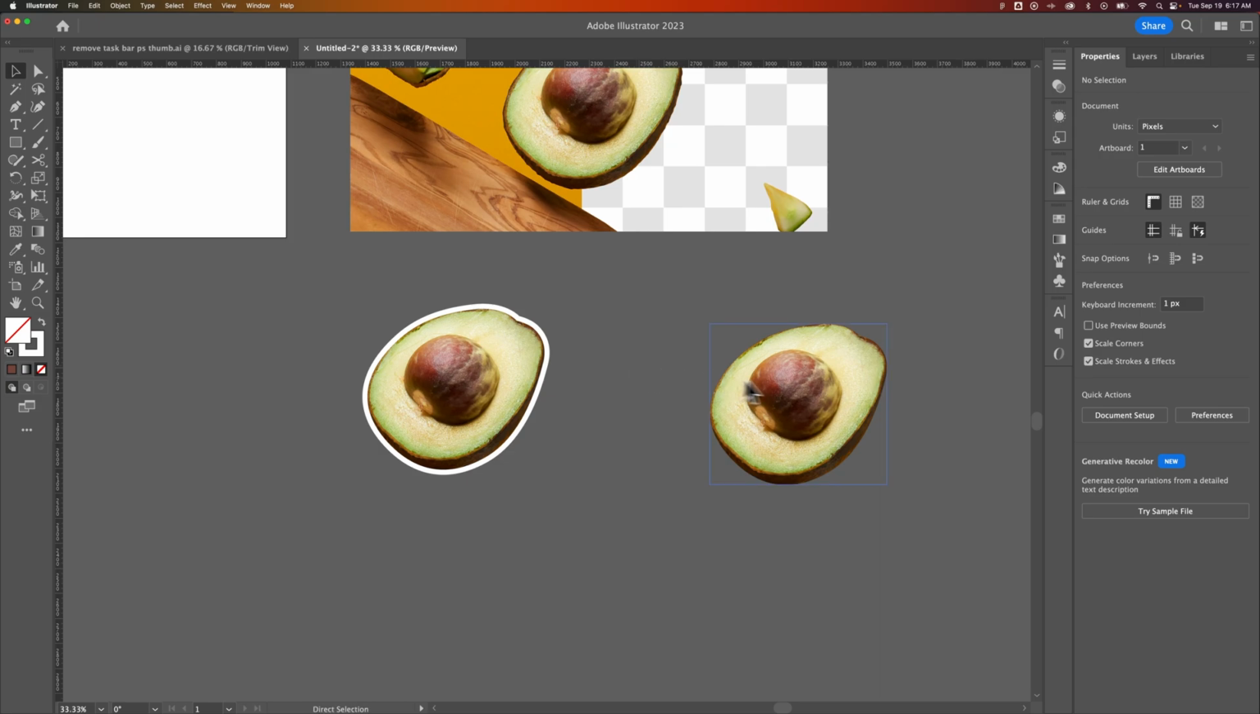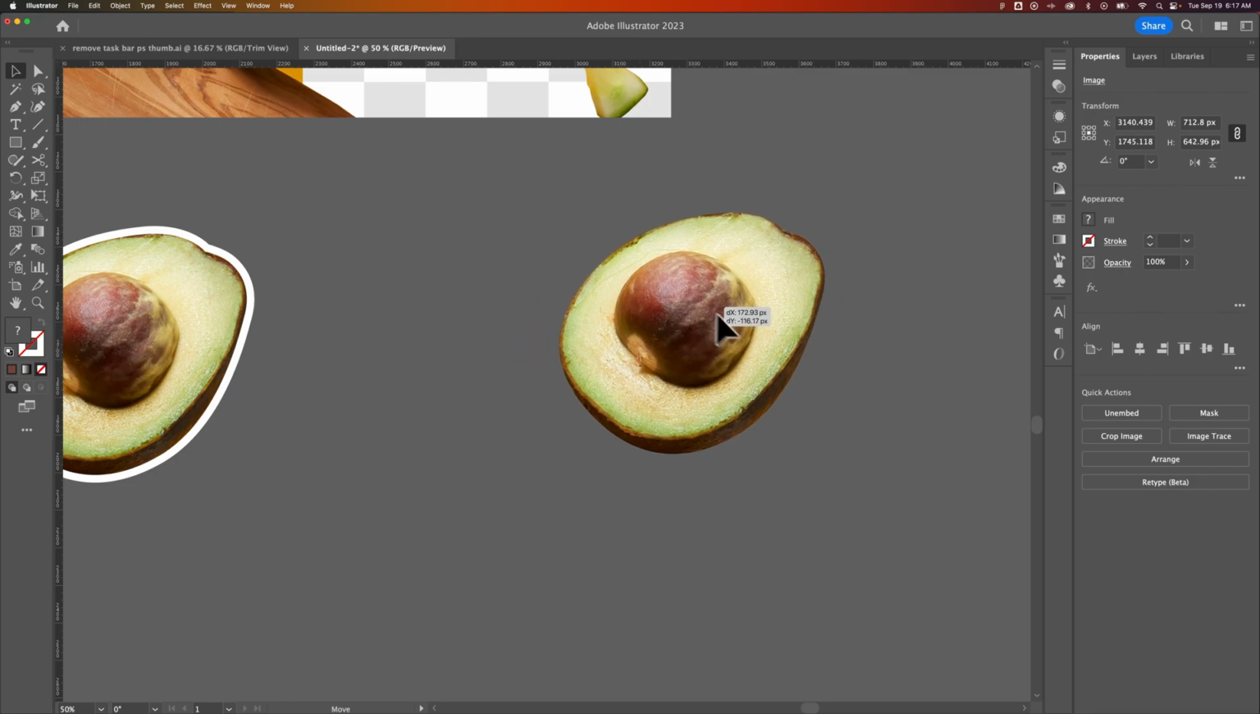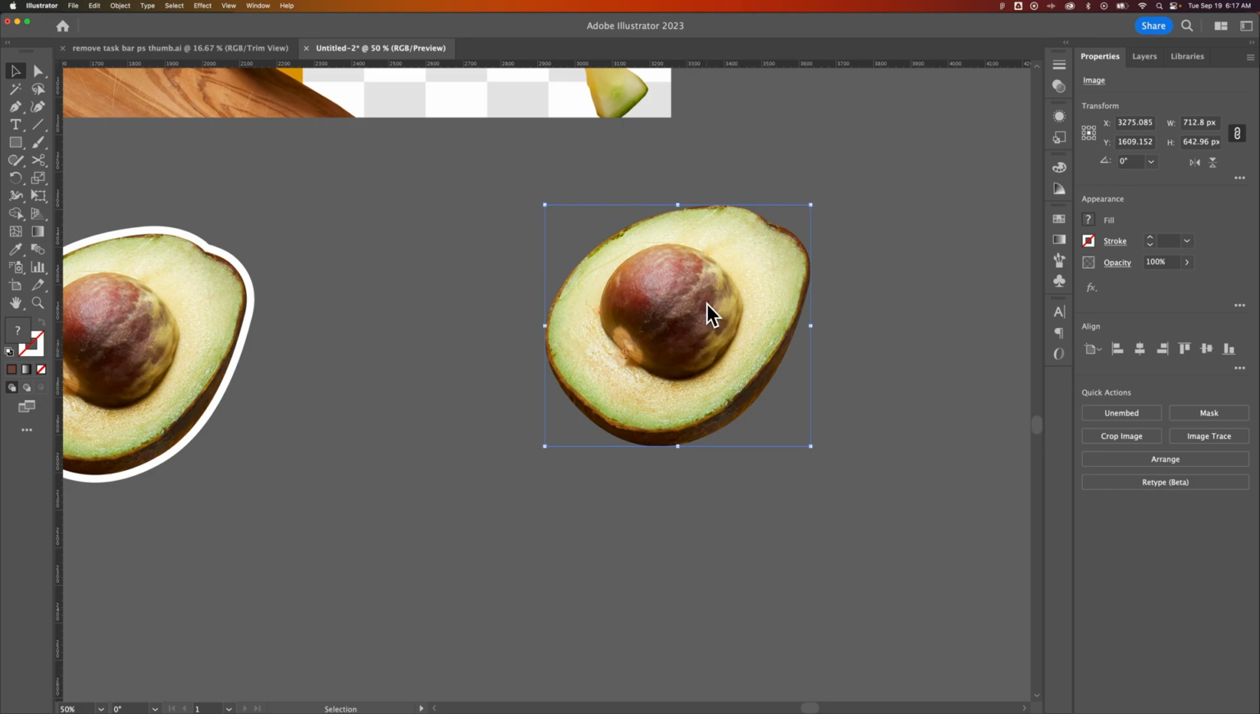But here's another spot. What if we have this image here that is a PNG that we brought in, or an image that we brought in that is already cut out? The problem here is that Illustrator doesn't know the edges of the image. You can see how there's just a bounding box around the entire image without it being a line around it. So we need to tell Illustrator where this outside path is.